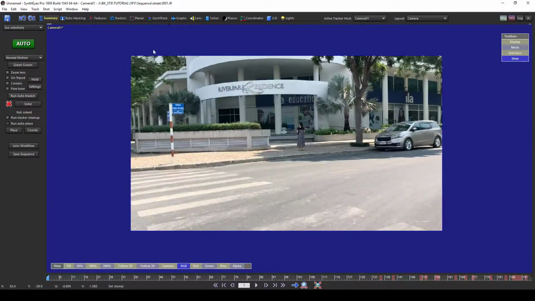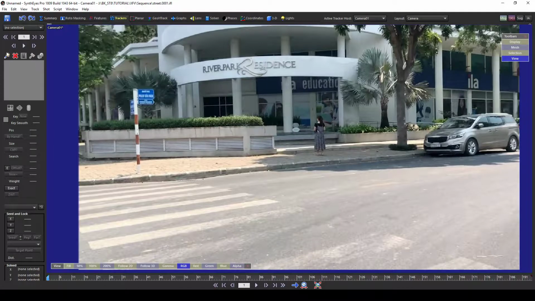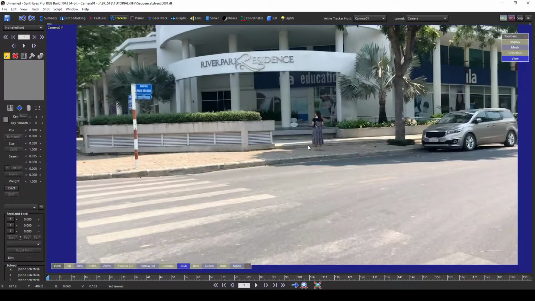So we're going to start by clicking on trackers here and click on the magic wand to create our markers. And before we start on that, I'd like to usually set my key to maybe 3 or 4 frames. Okay, I'll set at 3 here.